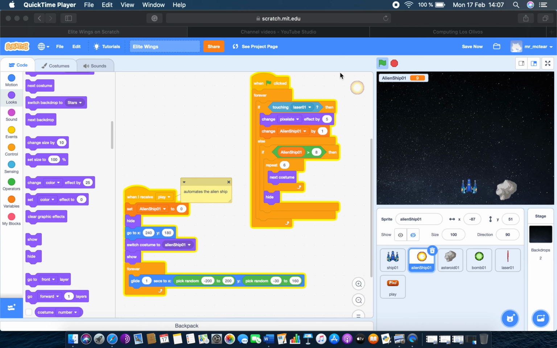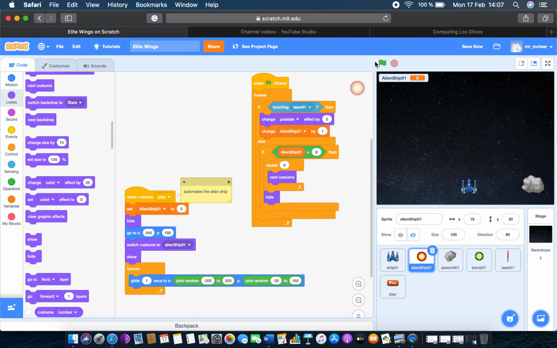What we're going to do is look at how to reset your alien ship. So at the minute, what we can see is that when we press play, the alien ship starts off and you can shoot it, and once you've shot it, it will disappear, and then that's it, the alien ship's gone.